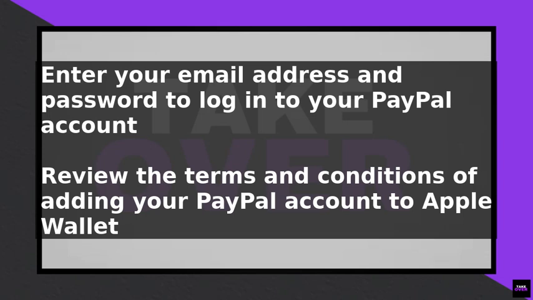You will then be asked to verify your PayPal account by entering a code sent to your phone or email. Once you have entered the verification code, your PayPal account will be linked to your Apple Wallet. You can now use PayPal to make purchases online or in store using your Apple device.